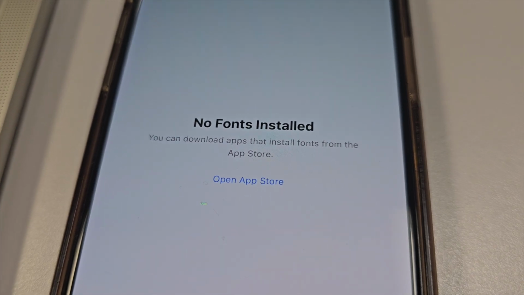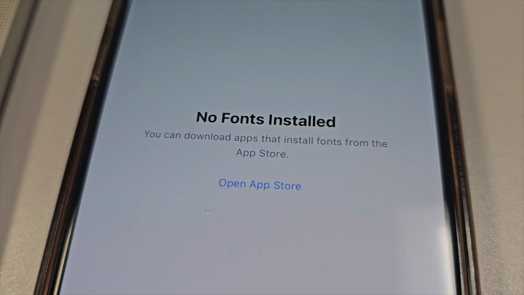Another thing that I noticed in this operating system is the fonts in settings are a little bit more usable. Earlier it only had one sentence written there. You can use another app to install the fonts on the phone. Now they're actually showing what fonts are pre-installed and which ones you have installed, and you can manage them.